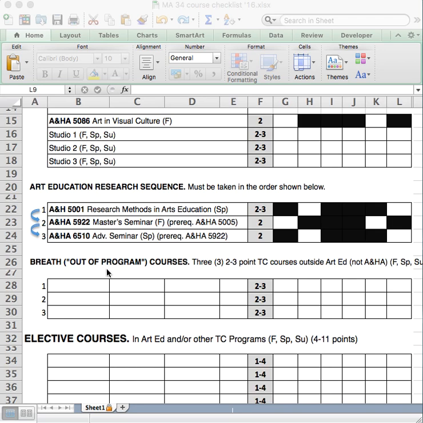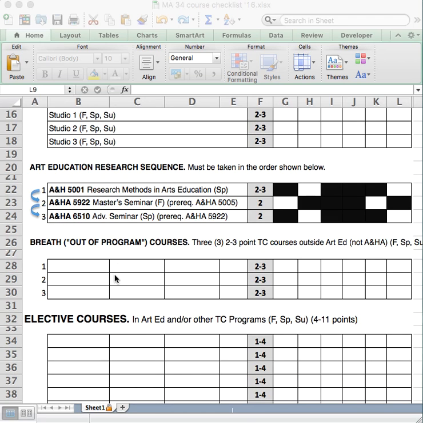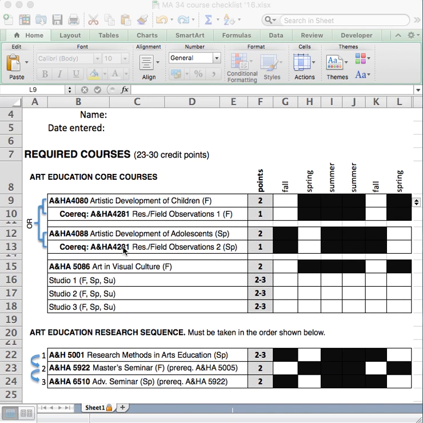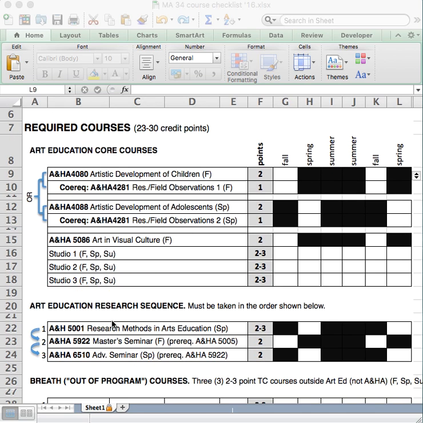The breadth or out-of-program courses. These courses are meant to contribute to a well-rounded education. They are important because they offer you perspectives about education beyond your own area of expertise. Any Teachers College course outside art education counts as a breadth course. As you may have gleaned from this sheet, the prefix for art education courses is A&HA. Any Teachers College course that has a prefix different from A&HA will qualify as a breadth course.